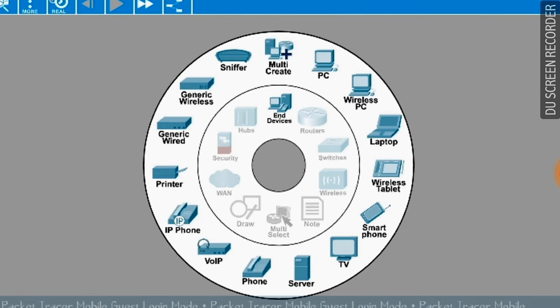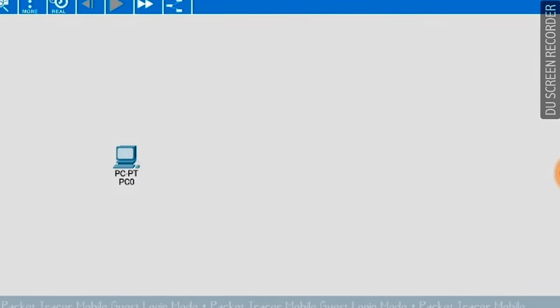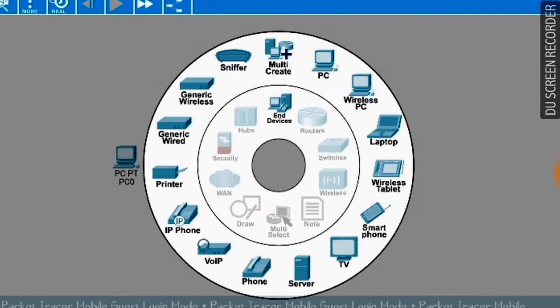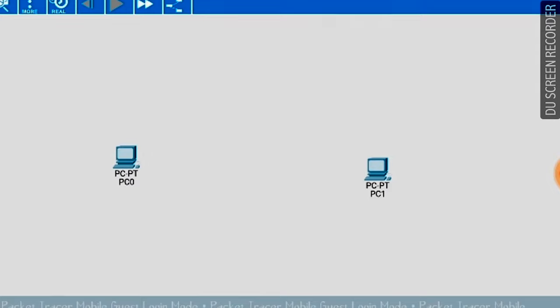We have the various end devices. We have PC wireless, laptops, and so on. For now, let's select the PC Ethernet, and we add two of those. So we get two PC Ethernet, and they're here. So now what we'll need to do is connect the two PCs together.